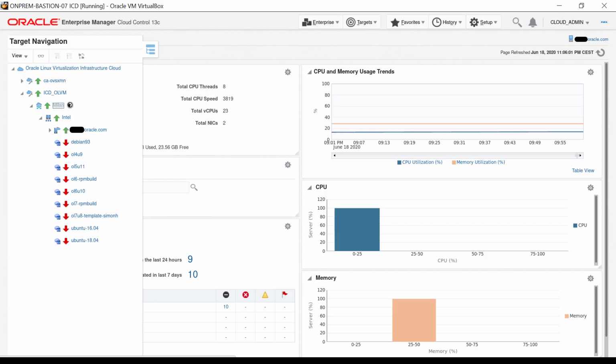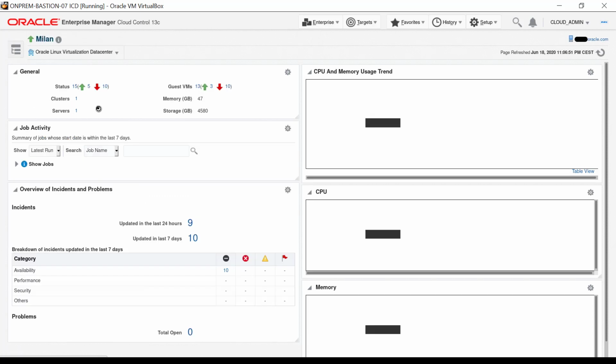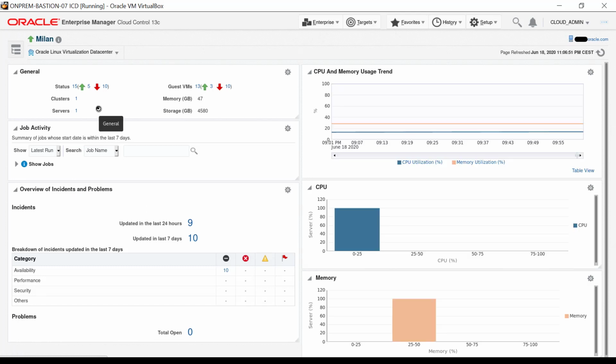Now, click on the Data Center entry to see the Data Center Home interface. The Data Center Home interface appears. As with other similar home interfaces, you see CPU and memory utilization information, and the General panel provides status for VMs, servers, and clusters in the configuration hierarchy.